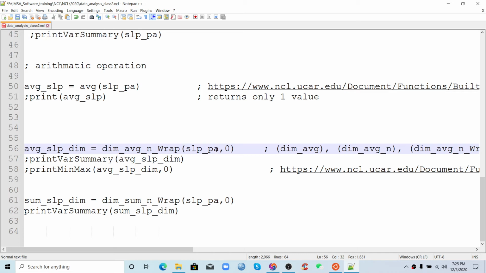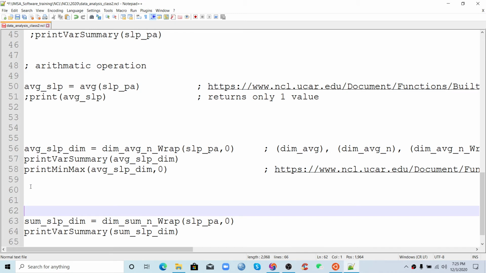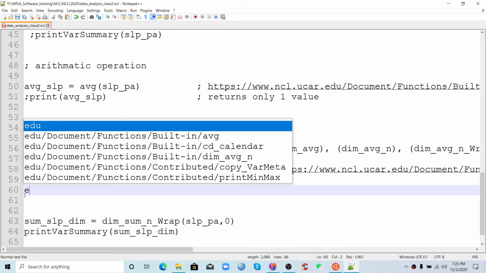Like this one should be the data. Then which dimension do you want to average? If it is time, you know your data. If it is the first dimension it should be 0, if the second dimension, 1, the third dimension should be 2. Okay? So we know our time is in the first dimension, isn't it? Yeah. So this is print bar summary, but there is another one I use here, print min max.